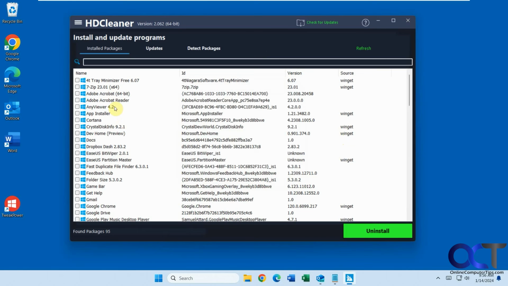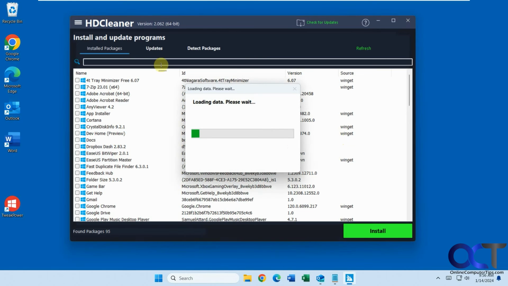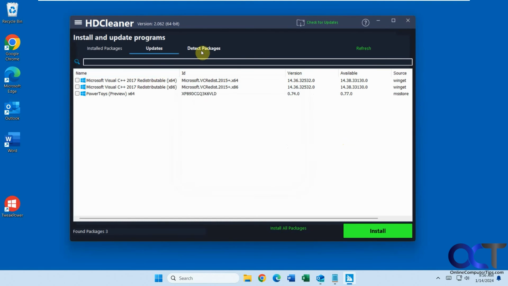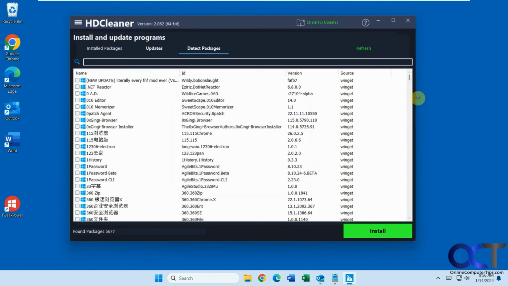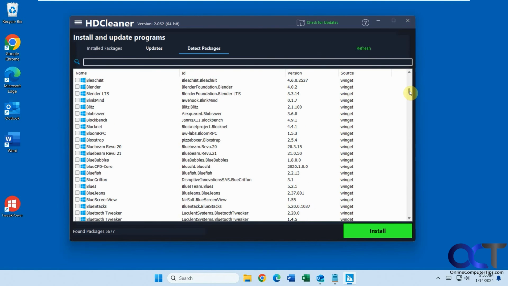All right, so it shows you what you have installed here, and you can uninstall it. You can view some updates. And then here's some additional packages that you could install if you want to try them out. A lot of stuff here.